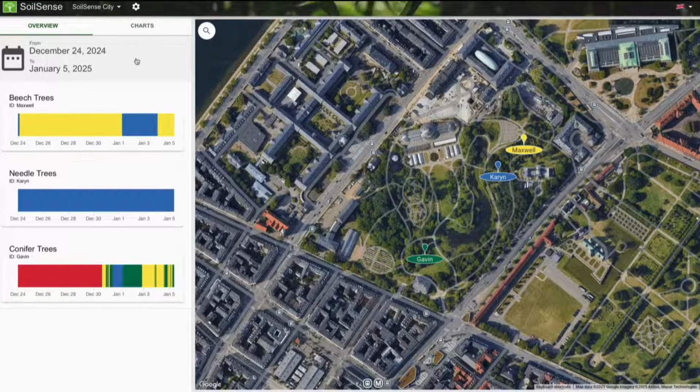Now everything has been calibrated and the moisture safe range has been added, and what that then means is that you have this really nice and easy to understand overview.